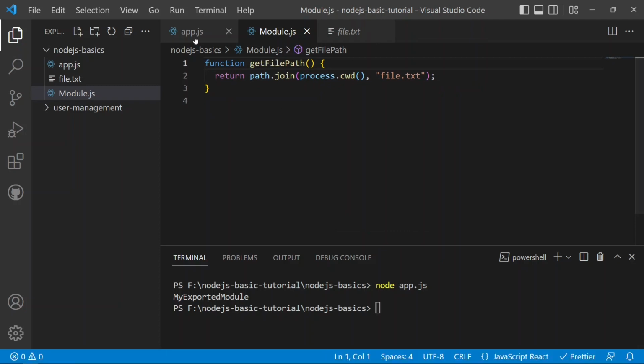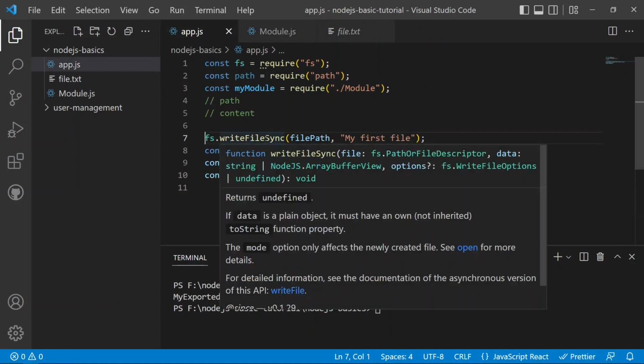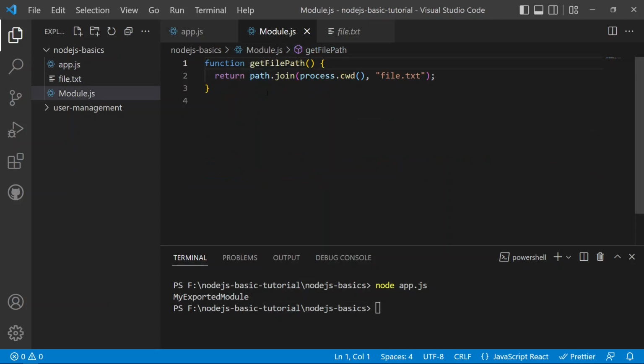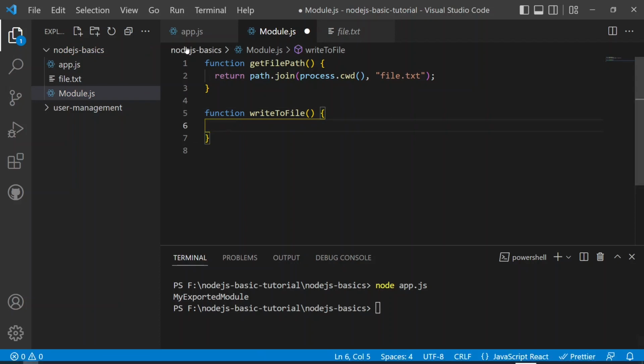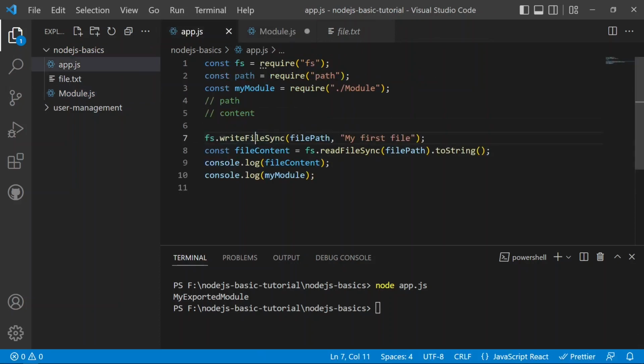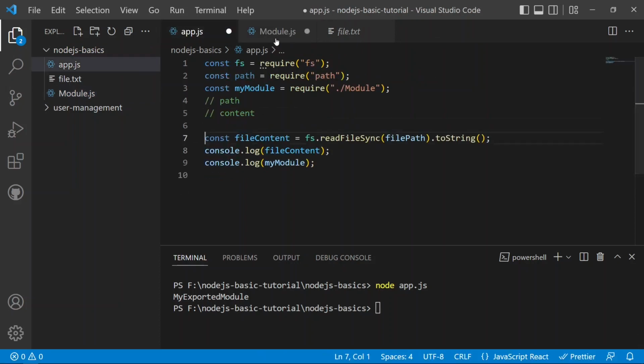Now what we need to do is create functions to write to the file and to get from the file as well. So how can we do that? We can create another function, the write to file. This is a separate function and not from the fs module, but we will use the fs module inside this function. So we can have the fs.writeFileSync inside that.